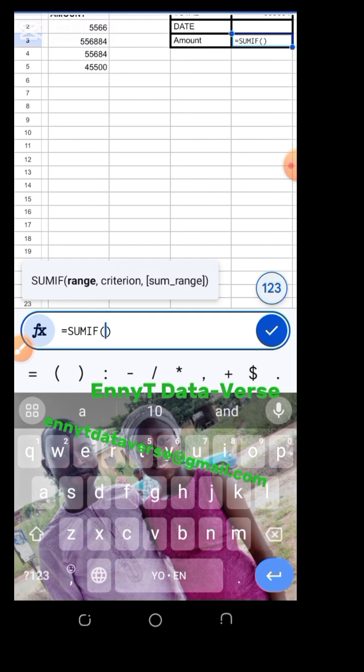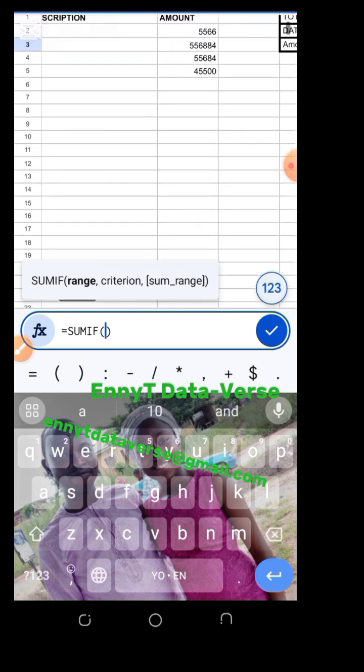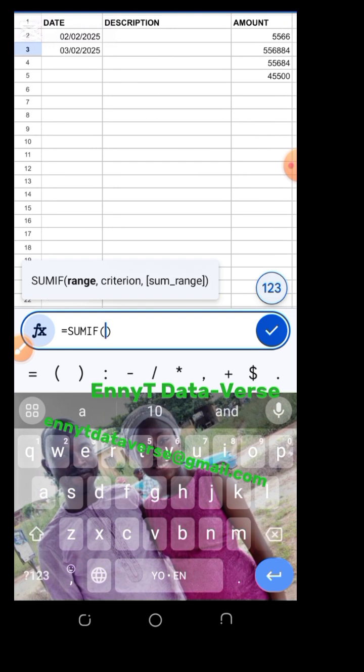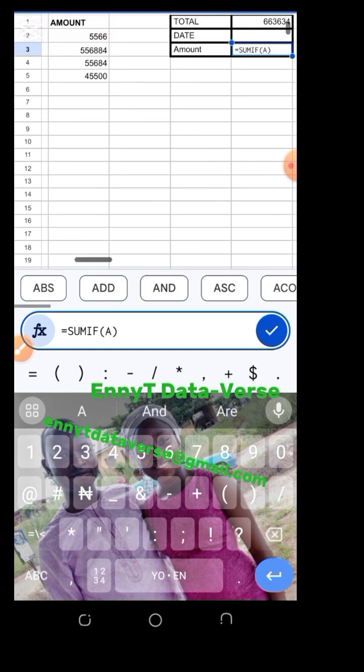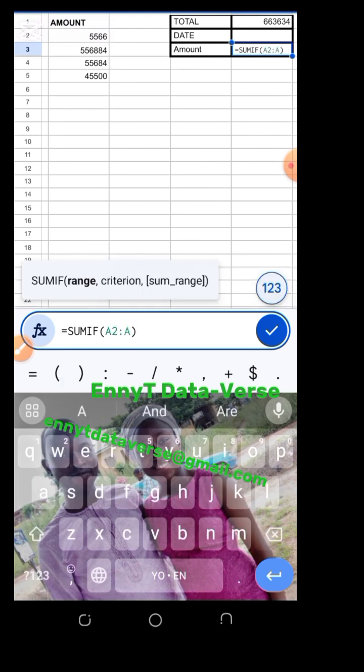So you just select your range of data. The first one is the range. What is the range based on which you want to sum? Our range is going to be this date column. Remember our date column is column A, and our date starts from the second row. We are going to say that our range is A2 to the end of A. Then you put a comma. Then our criterion: what is the criterion based on which you want it to sum? Our criterion is the date. So sum if it is this date.